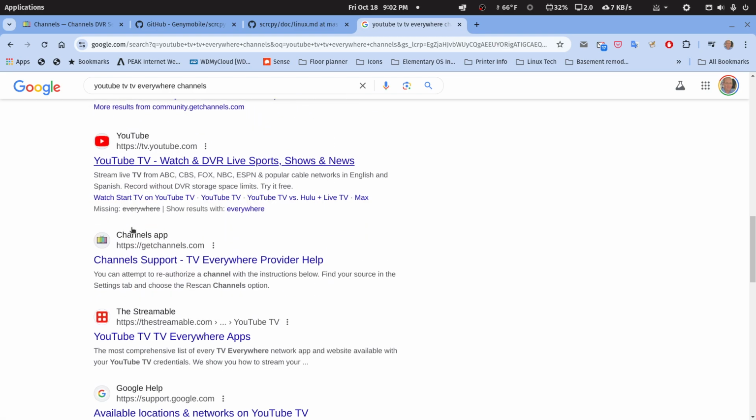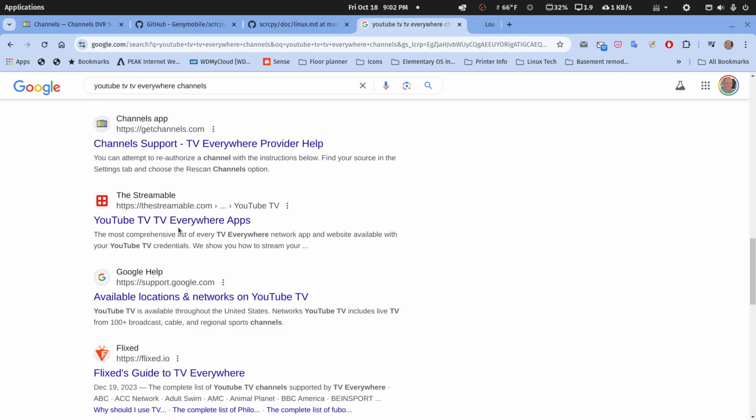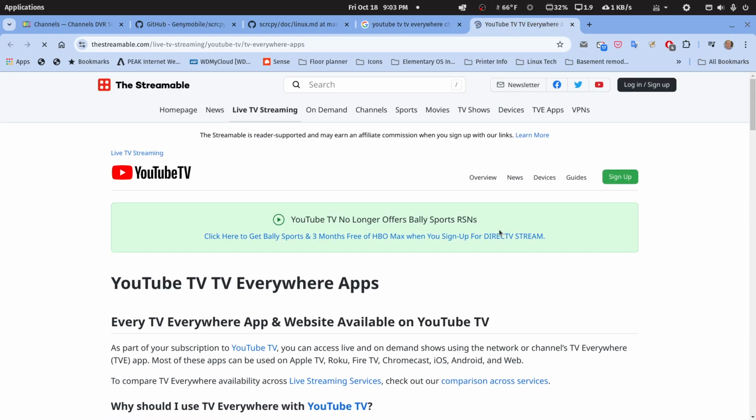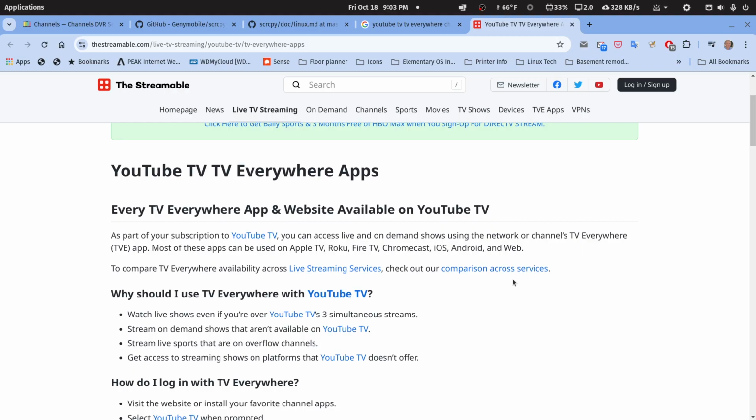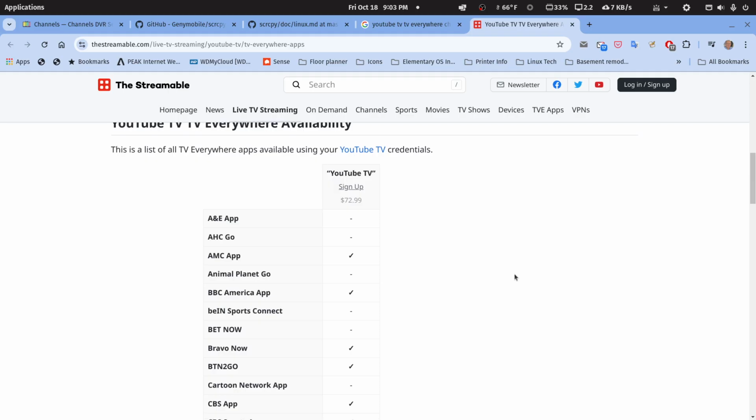Let's see, that's from 2019. I'm not really interested in this. This might tell us. So the problem is channels are starting to apply DRM to TV Everywhere, just like the next-gen TV channels. All right, so if this list is current, this is a list of all the TV Everywhere enabled channels.